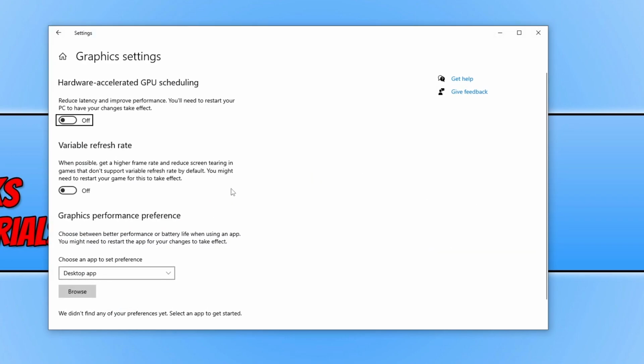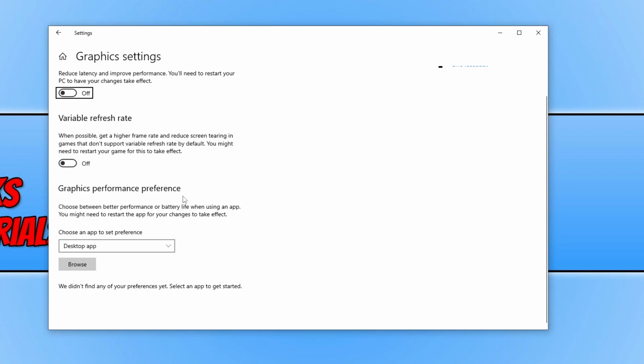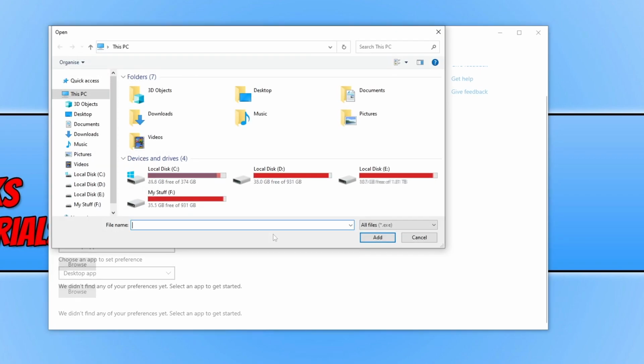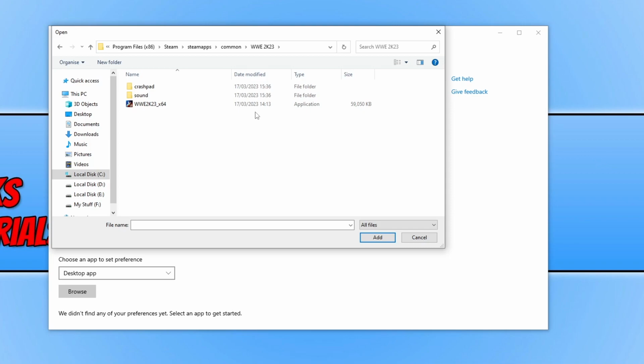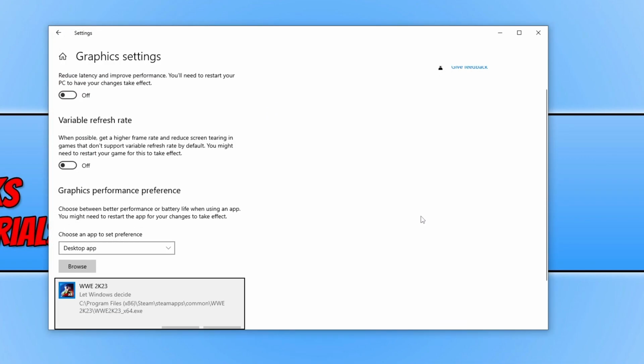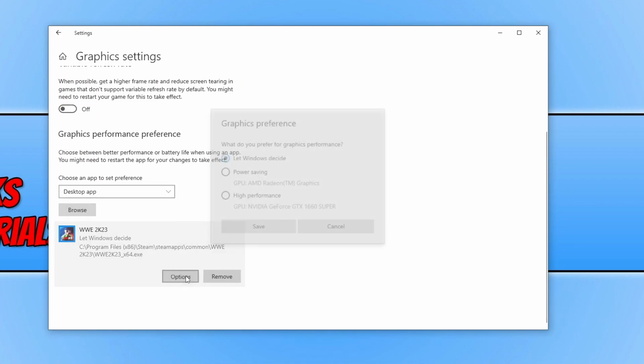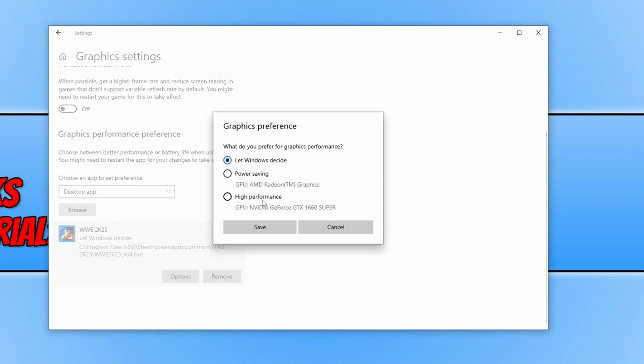You then need to scroll down until you come across Graphics Performance Preference, and you then need to click onto this drop down menu here, and you then need to select Desktop App and go Browse. You now need to go to the location where you installed WWE 2K23, so I'm going to go to the location now. You now need to double click or just select the .exe and then click on Add. You then need to scroll down and then select Options, and you now need to click on High Performance.